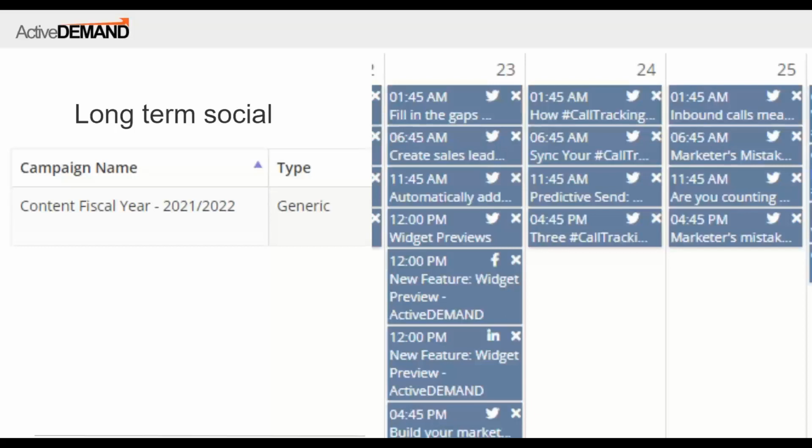And we get tracking back as well. So if I got a conversion off of this, that conversion would be attributed to content fiscal year 2021, 2022. Cool. Oh, got one from content. Nice.